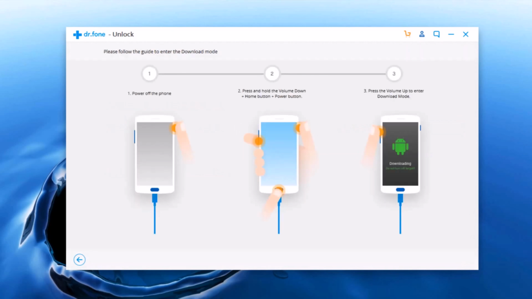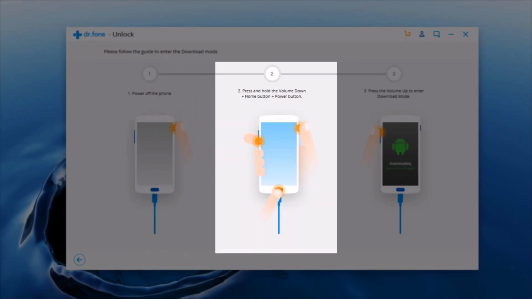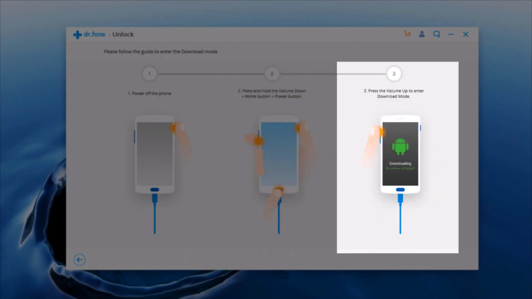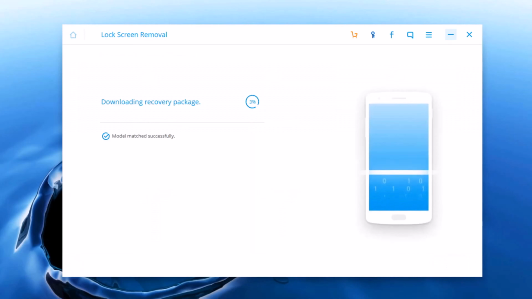Now you have to go into download mode. Turn off your Android phone, press and hold volume down, home button and power button at the same time for a few seconds. Press the volume up to get into the download mode. After you get your Android phone into the download mode, the program will begin downloading the recovery package for the Android device. It will take 5-10 minutes to finish the download task. As soon as dr.fone Android lock screen removal ends downloading, it will remove the pattern lock on the Android phone without data loss.